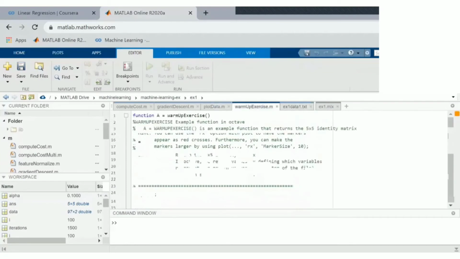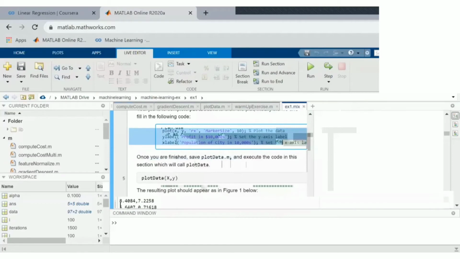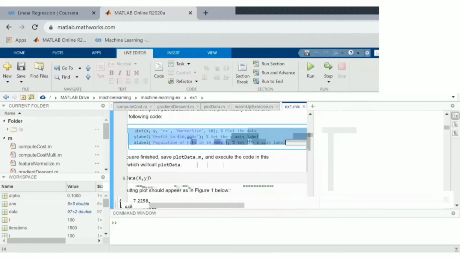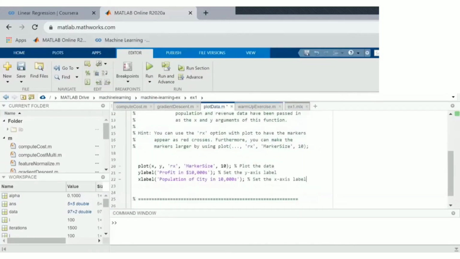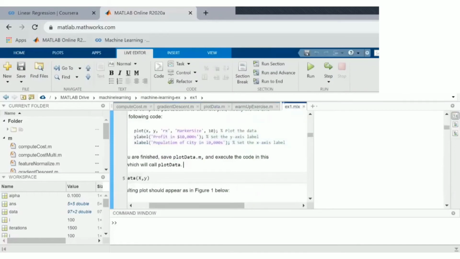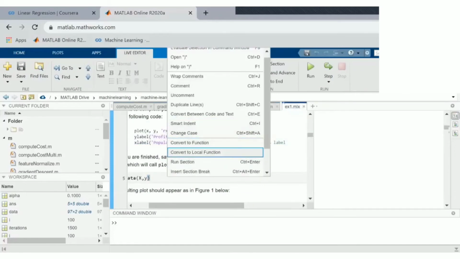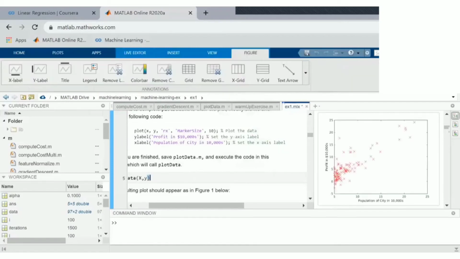The code is already given in the exercise, so make sure you copy that code. We copy it and paste it here in the plotData file. Simple. After that, make sure you save it and then come back to exercise 1. Go to the run section and run the section. Now you can see the data is plotted on the right side output screen.